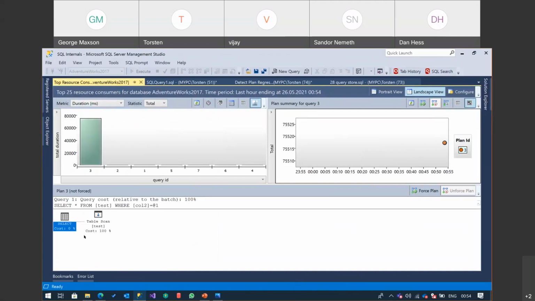The problem is the following. This will tell you that this query, select all from test where column 2 is equal to whatever, is the query execution with the longest duration ever. Okay, now you start your performance tuning. And the information you get from the Query Store is this is the query you should concentrate on because everyone is waiting for the query to be executed. It takes 6 minutes, 6 seconds or 7 seconds.